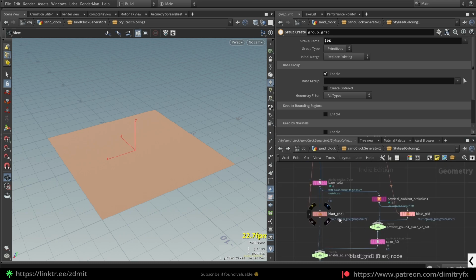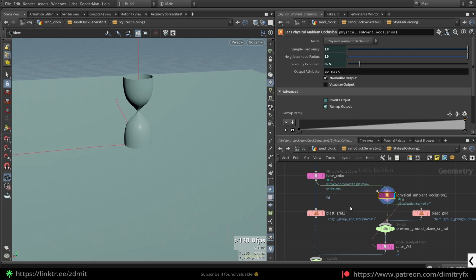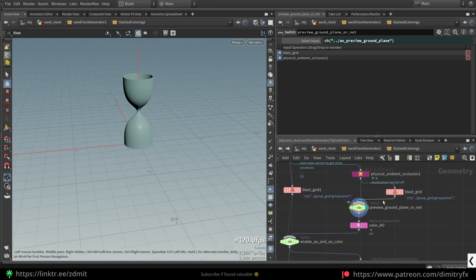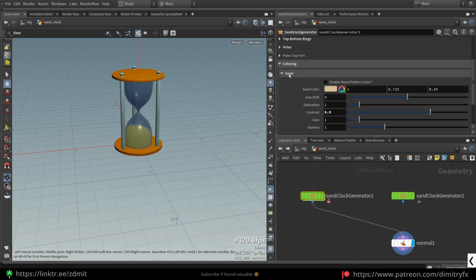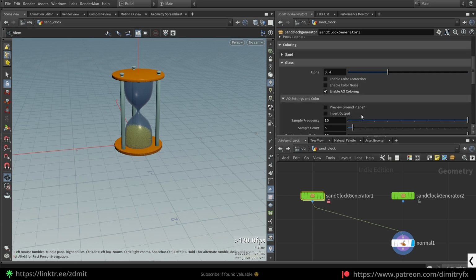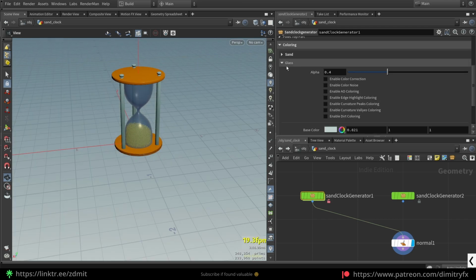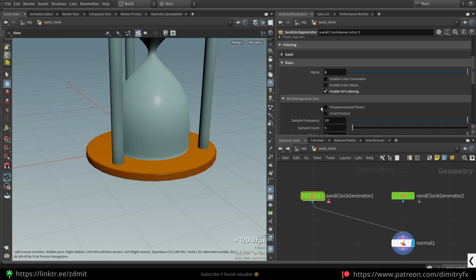And the reason I'm using this grid is to create an ambient occlusion for the mesh, because without the grid, it won't cast shadows onto the bottom of the geometry, if it makes sense. And I have also used an option to enable or disable preview of the ground plane. So I can preview the ground plane here. I can actually disable it, so it will make more sense. So as you can see, the difference here.